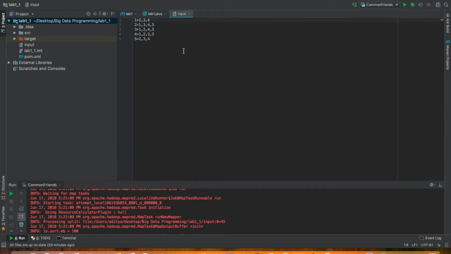Now consider this input file. Here 1, 2, 3, 4 and 5 are all people. 1 is a friend with 2, 3 and 4. 2 is a friend with 1, 3, 4 and 5. 3 is a friend with 1, 2, 4 and 5. 4 is a friend with 1, 2, 3 and 5. 5 is a friend with 2, 3 and 4.